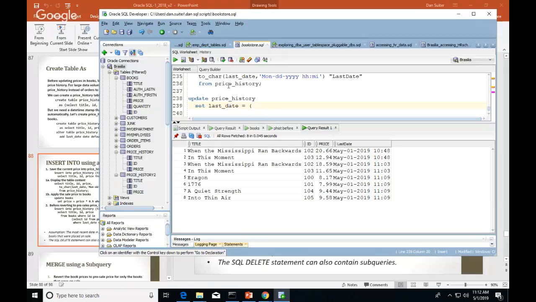Mid. Last date. Shouldn't it be, I don't see mid. And I'm gonna commit this just in case I do something wrong. Then I can roll it back.